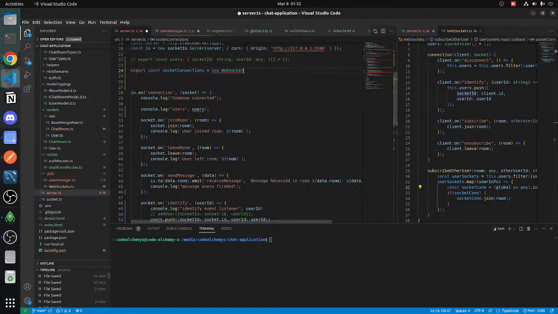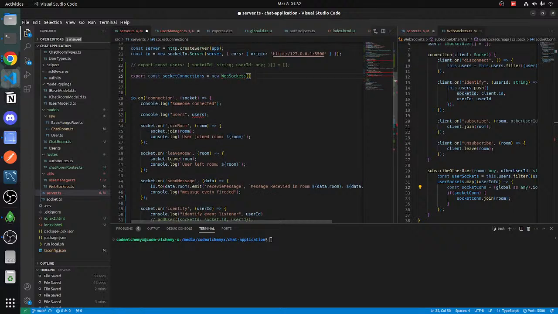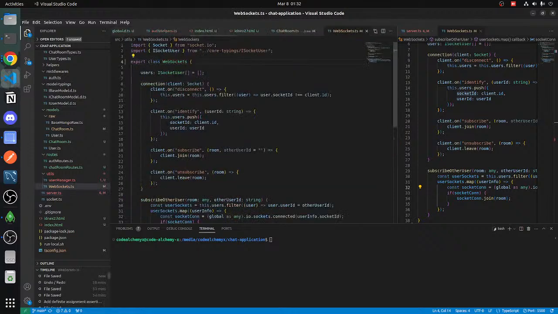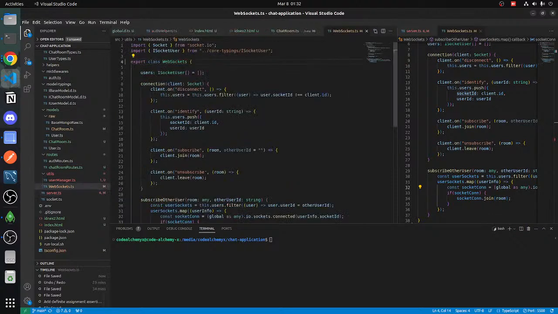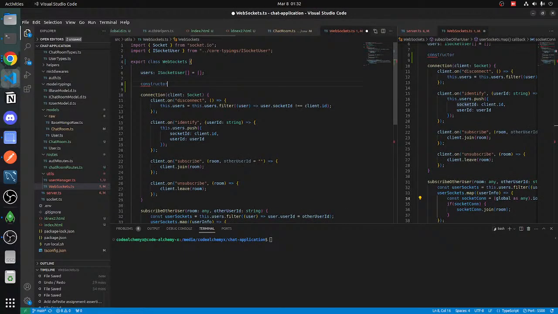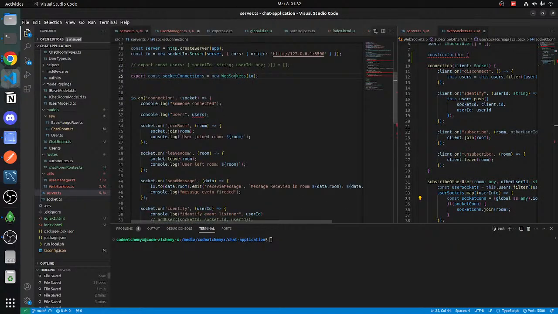Again, guys, if you have any queries, please ask me in chat. I'll try my best to answer them. So inside this WebSockets, I'm gonna just say IO, which is constructor IO.